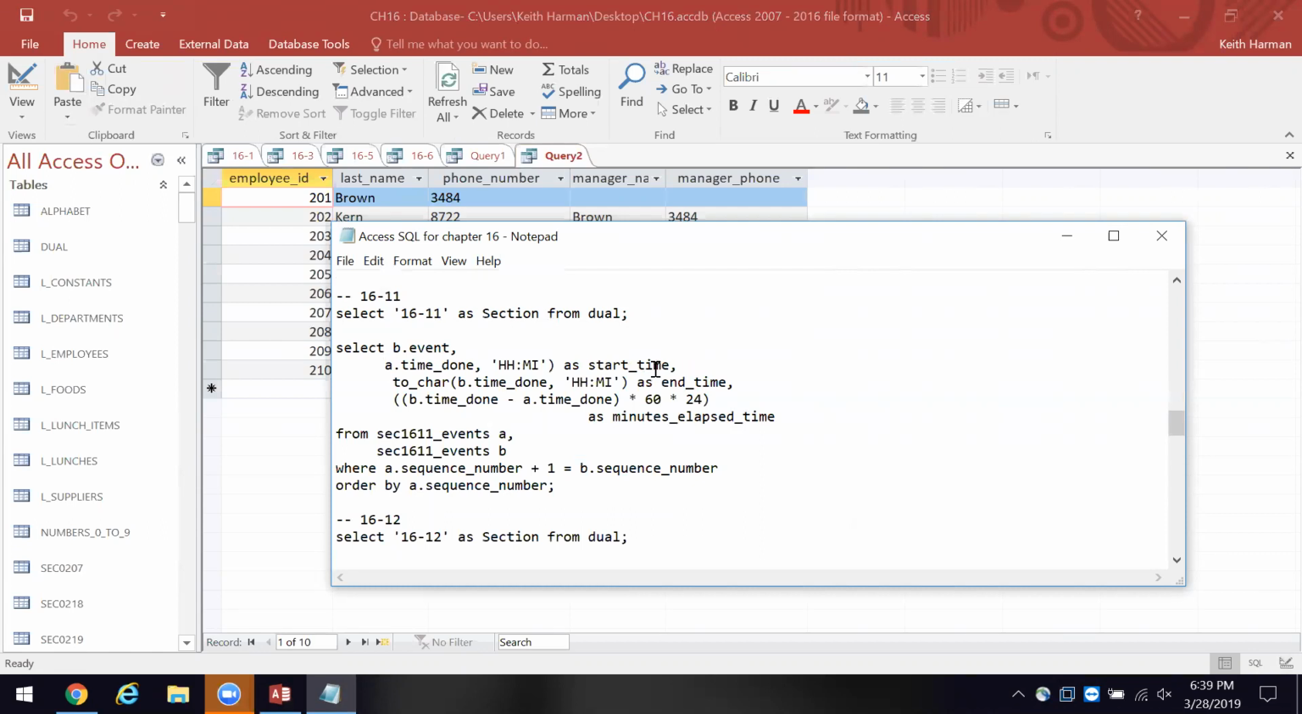And a time done. And then I want to get rid of the parenthesis right here. We're adapting it over from Oracle to Access, and that's a start time. And then I'll repeat that process because it's got some Oracle language in here.